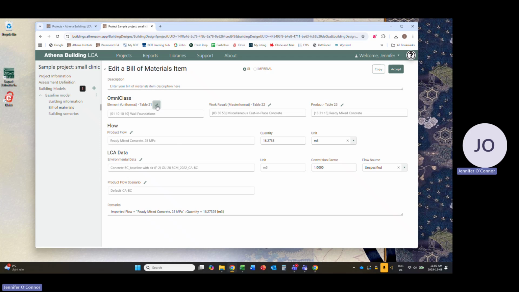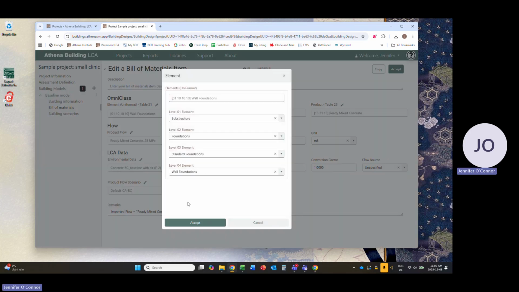So to do that, I'm going to click the pencil icon, and it will bring up a dialog here to work through the hierarchical classification system in this OmniClass table for element. This is the same system as Uniformat. And it's showing me these cascading levels down here, level 4 wall foundation. I want to reset this to slab. You can click these away if you want to do that, but I happen to know that slab is going to be up here at level 2.